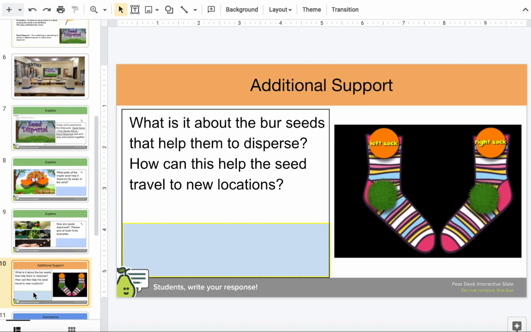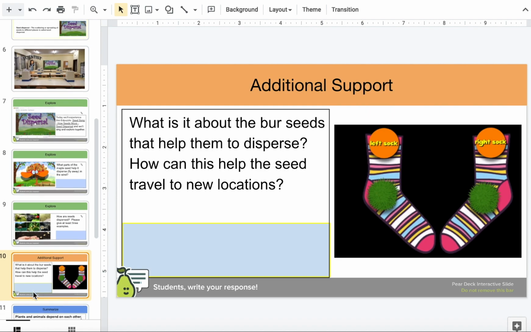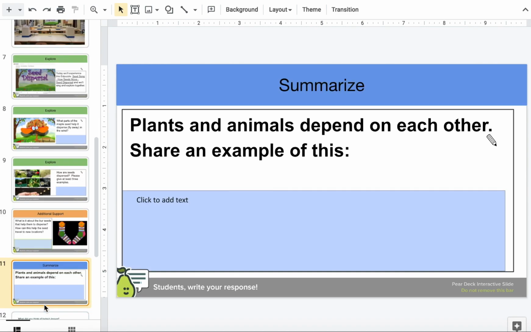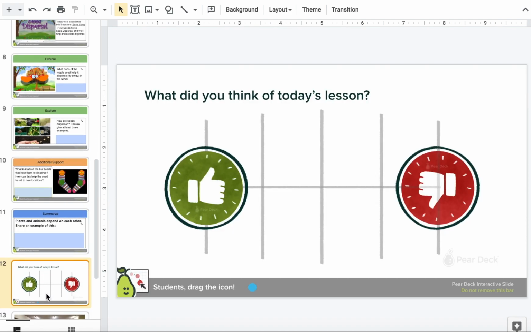And additionally, what is it about the burr seeds that help them to disperse? How can they help the seed travel to new locations? Think, think, think, science explorers. Write your response. And finally, let's summarize. Plants and animals depend on each other. Share an example of this. Think, think, think, science explorers. Write your response. And finally, what do you think of today's lesson?